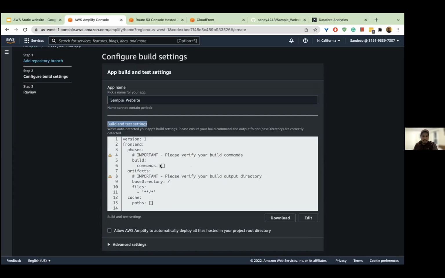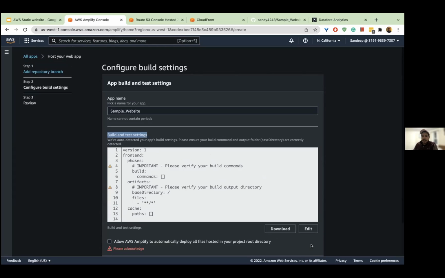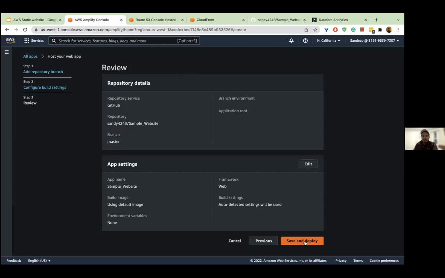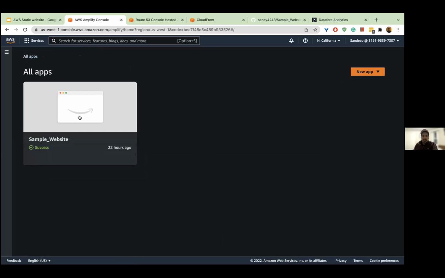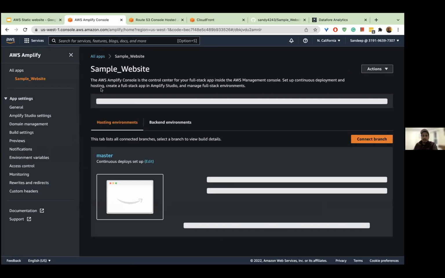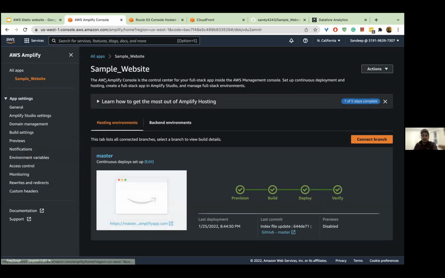I didn't change anything in this, and there are things you can play around with for more advanced use. But I just left it as is and clicked on next, and then I just need to acknowledge here. Then it will show you this final review screen that you can use to save and deploy. I'm not going to do that, but after I would do this, a new tab opens up for my sample website, whatever name I gave earlier.